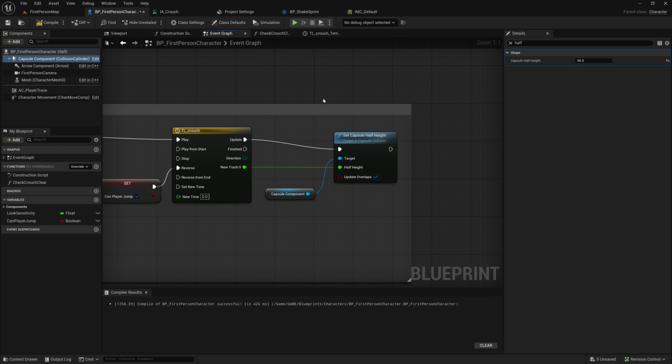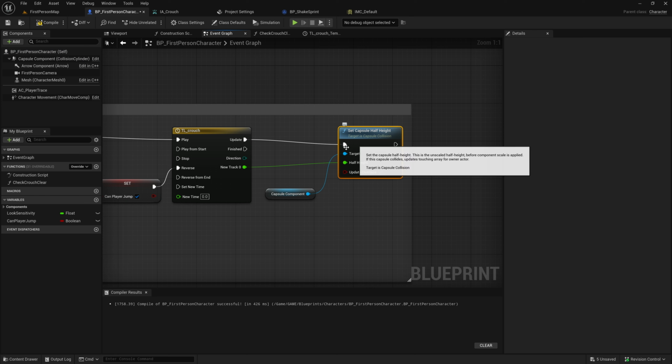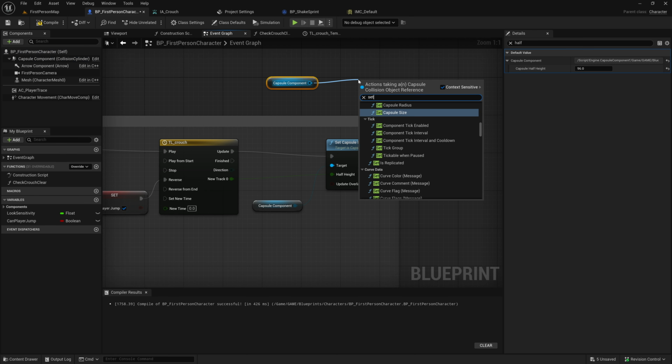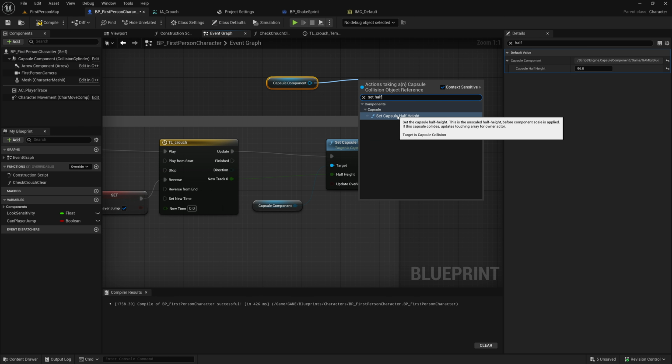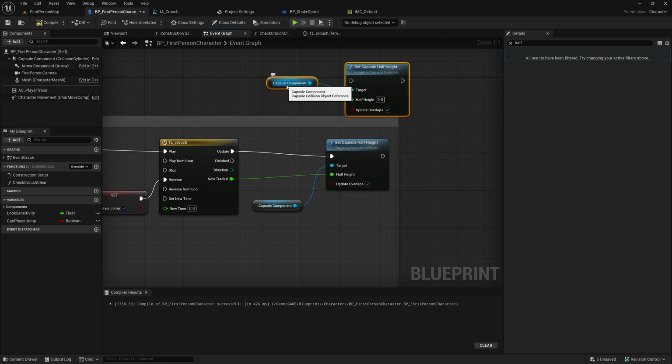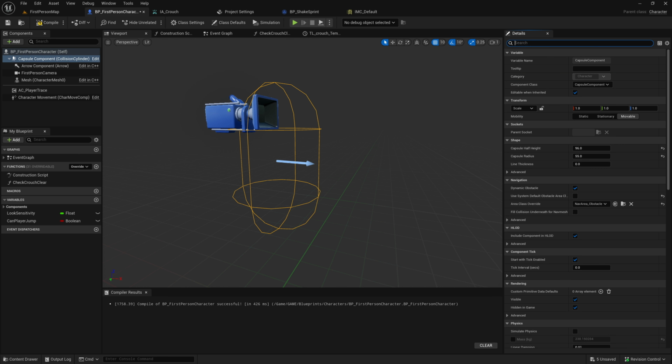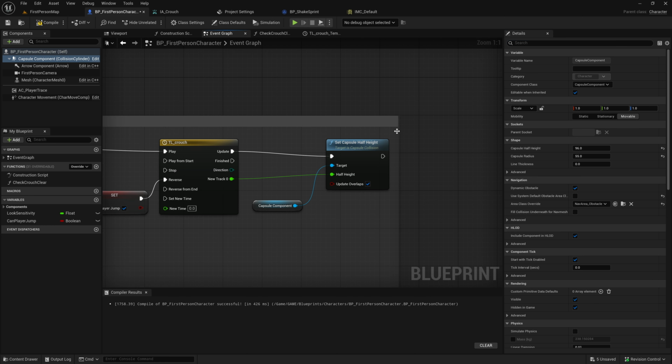So if we go back to our event graph, we are setting the capsule half height. To get this, just drag your capsule component and you can go set half height, all right? Again, if we look in our 3D viewport, we have our capsule, and in the details panel for the capsule, that's just one of the parameters here. Anything that's a parameter, we can set it logically in our graph. So we're just getting the capsule and setting the capsule half height, and we're driving that animation with this timeline. It's going from that 96 to the 48. It's just making it smaller.